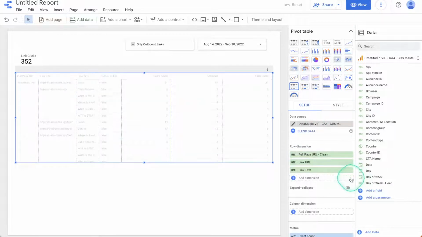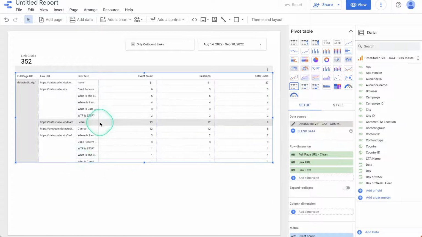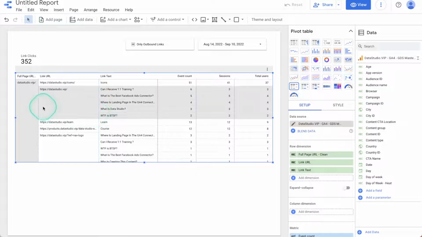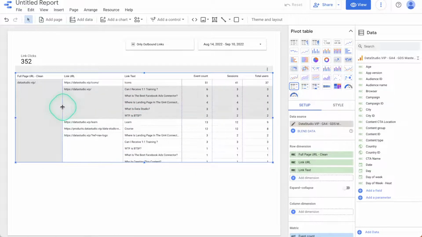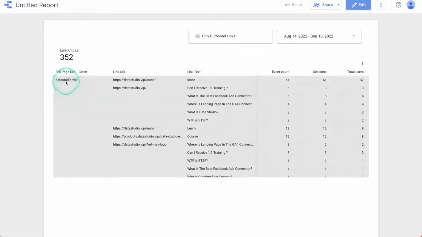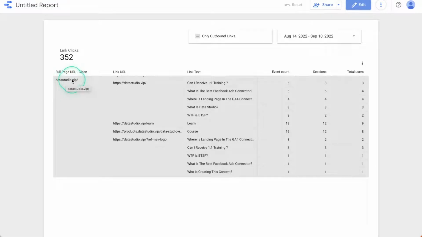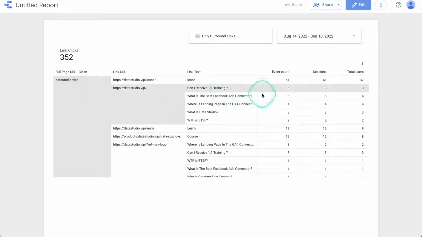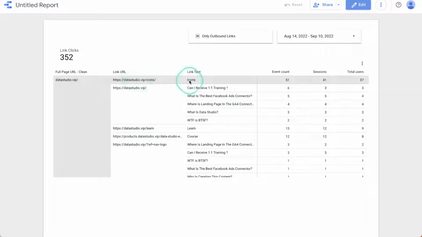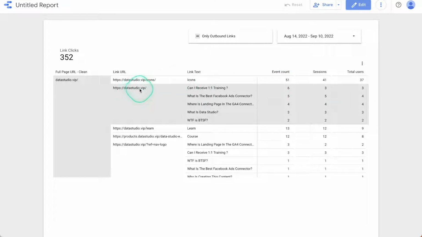Make this a little bit chunkier. Okay, so now what you'll see is this. This is the beauty of Data Studio: we now have on the home page, on DataStudio.Vip, every URL that was clicked to. So here we've got people clicking to icons. That's the most clicked one. We've got people clicking to, probably on the logo or something else like that, right?